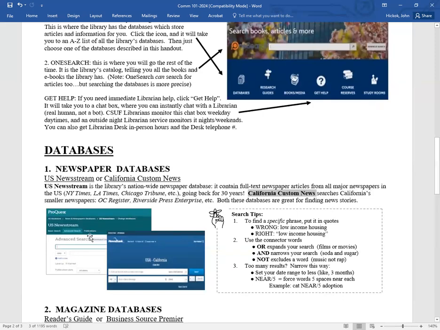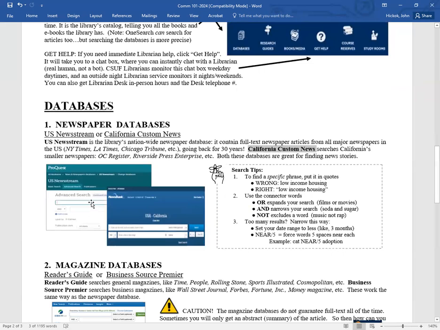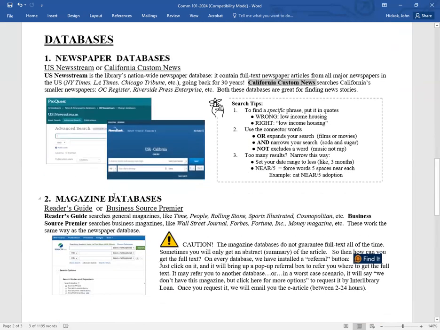So that's pretty cool. Great way to get good news information from newspapers all over the country or all over California. How about magazines? Yep, we have a magazine database that does the same thing. We have Reader's Guide, all of our general magazines. So that's things like Time, People, Rolling Stone, Sports Illustrated, Cosmopolitan.